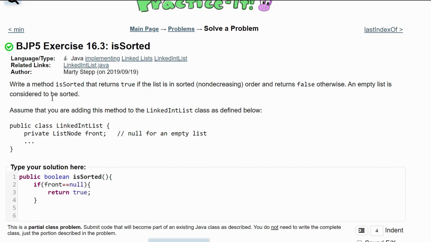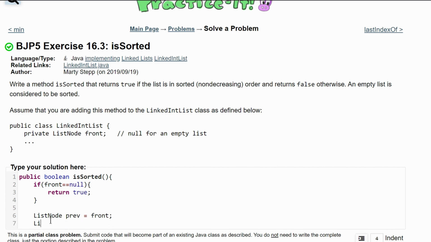Next, we need to go through our list and compare every value. So we are going to store our first value and then our next value and increment those every time we go through our loop, which will be comparing all of the values. We're going to do prev for the first value, and we're going to set that equal to front. And we're going to make our second list node. We're going to call it current, and we're setting that equal to prev.next, and that gets the next value.